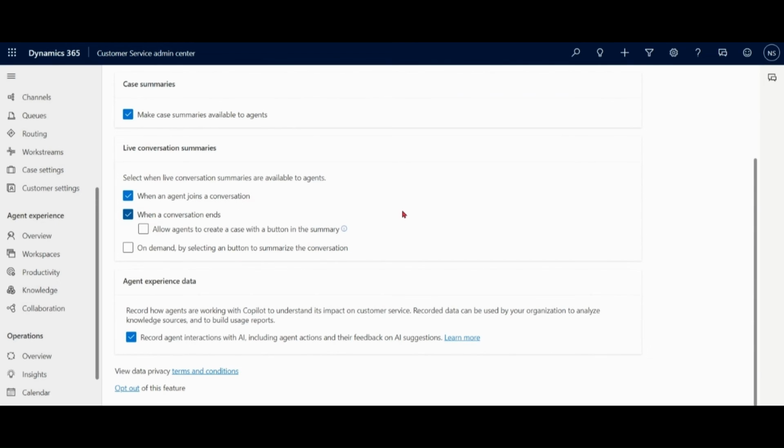When the conversation completes or ends, you can choose this option. Or if you want it on demand, you can choose this option. We also have this option, allow agent to create a case with a button in summary. In case you choose this option, you will also see a button on the screen to create a case from the conversation.